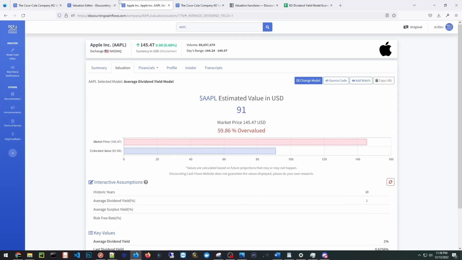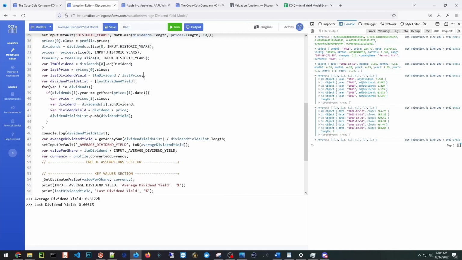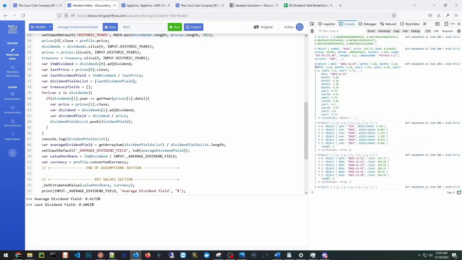Let's now calculate the surplus yield. We'll create an array of yields of the 10-year Treasury bond. We'll name it Treasury Yield. Let's expand the last Treasury object and copy the year 10 property and add it as its first value to our array.